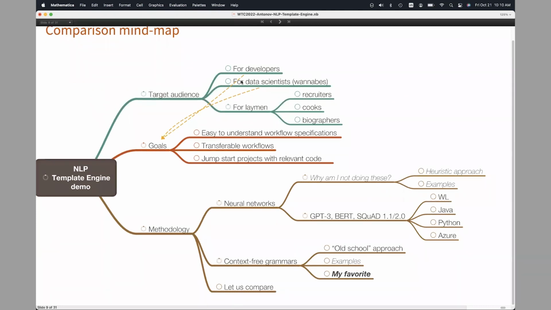I've been mentioning my target audience. So yeah, the context-free grammars I mentioned. Also, what is this, right? And yeah, with neural networks, we can do a variety of things.